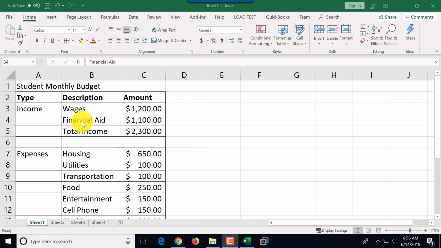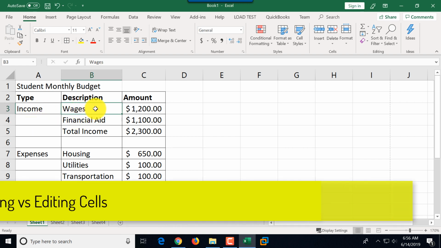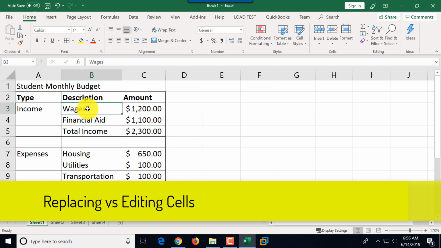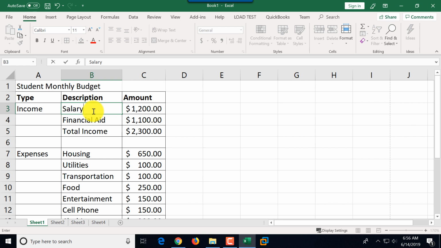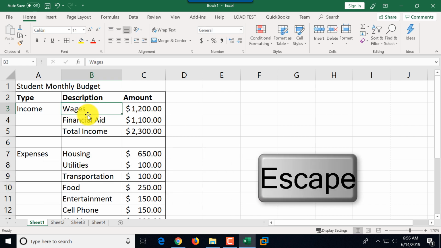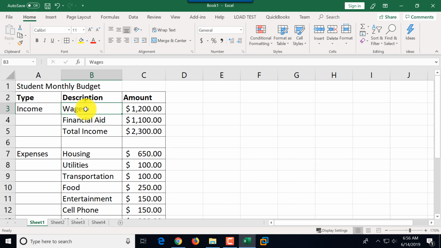A couple other things I'd like to show you as you start typing in a cell that already has text. For example, let's say I want to change wages into salary. I select the wages cell and start typing. It replaces the text right there. If this is what you want, that's fine. You can always click the escape button and it goes back. If you really want to edit wages, maybe you misspelled it, you can double click on the cell, remove the content, and type salary.